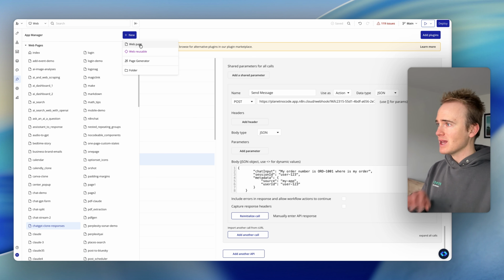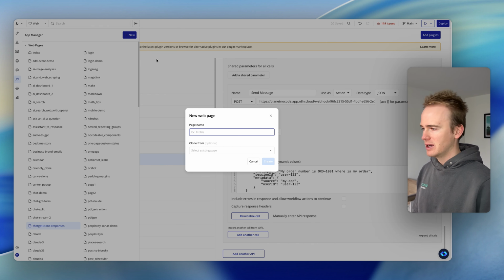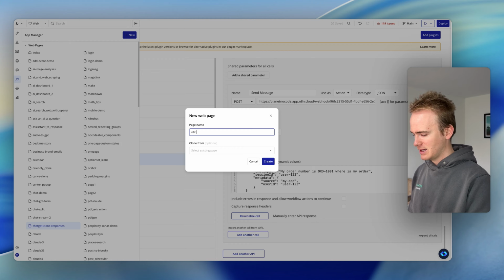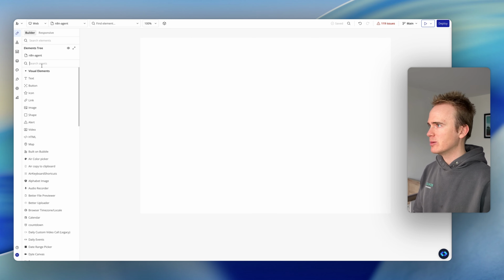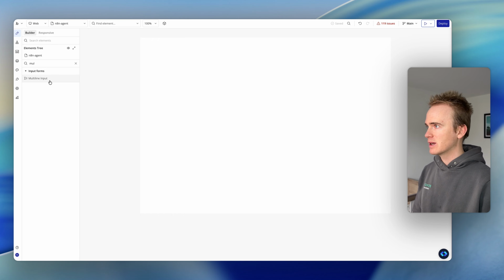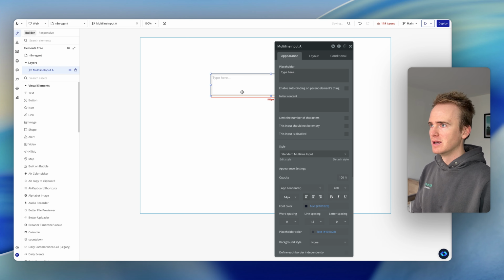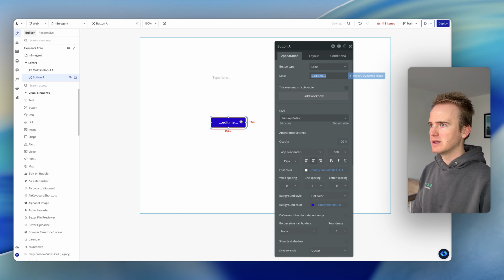Well, let me give a very quick demo. So I'm going to create a new page called n8n agent. And this is not a lesson in UI design and Bubble. I'm just going to make it quick and easy to use. So I'm going to add in a multi-line input there. And then going to add in a button.